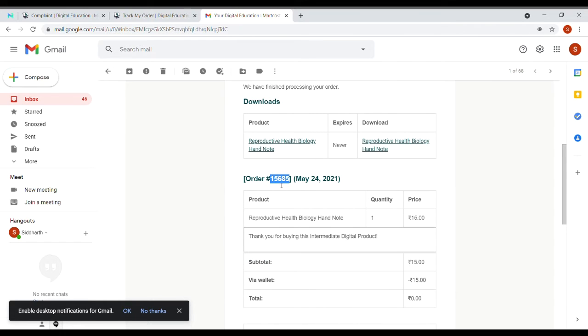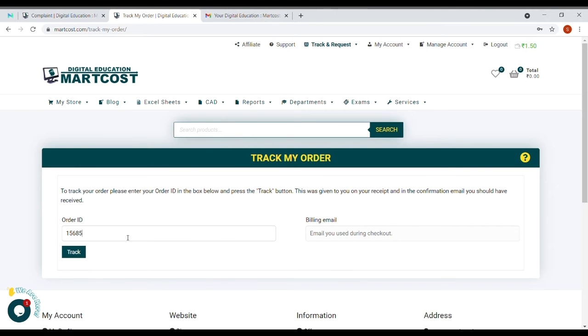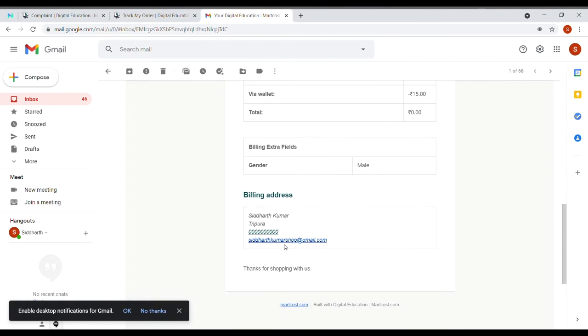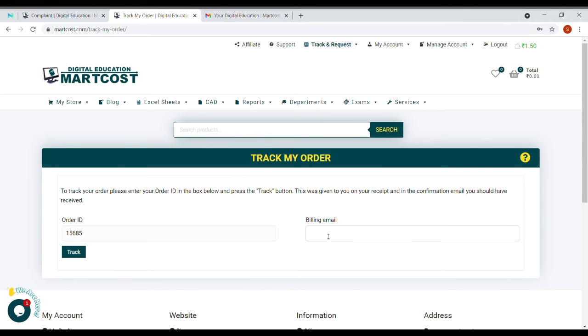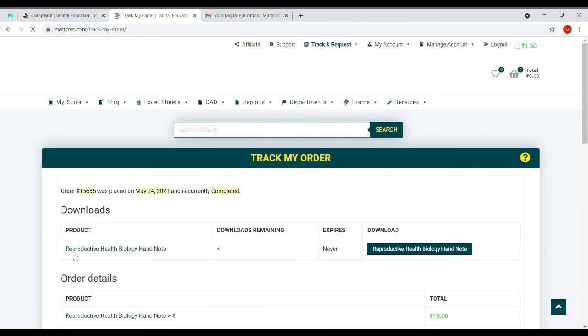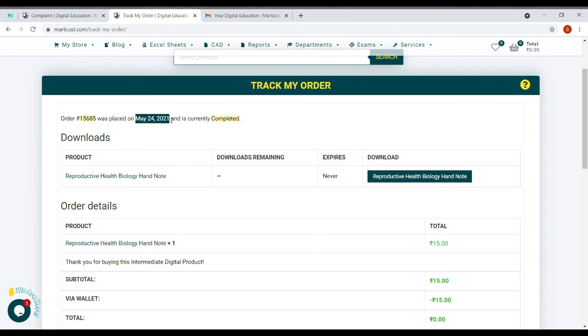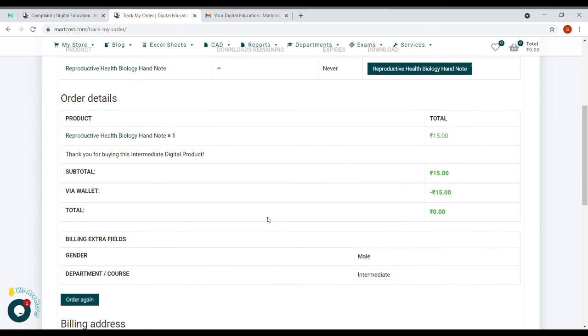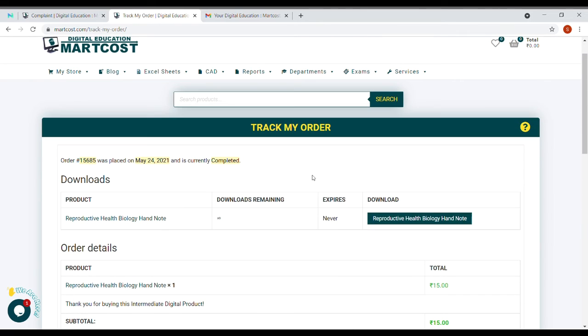This is your order number. This is your billing email address. After then click on Track button. Finally, you can check here your order details and download now your digital product.